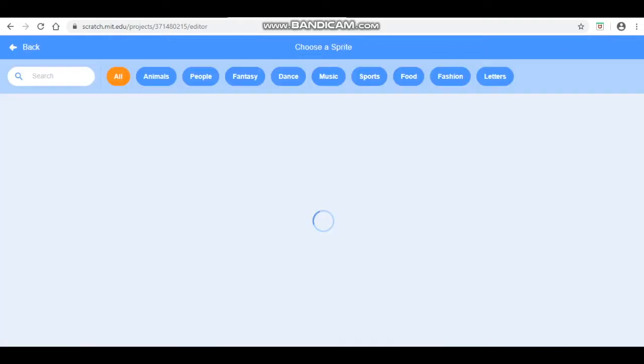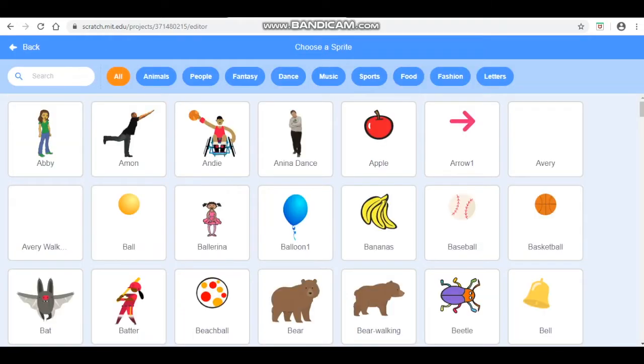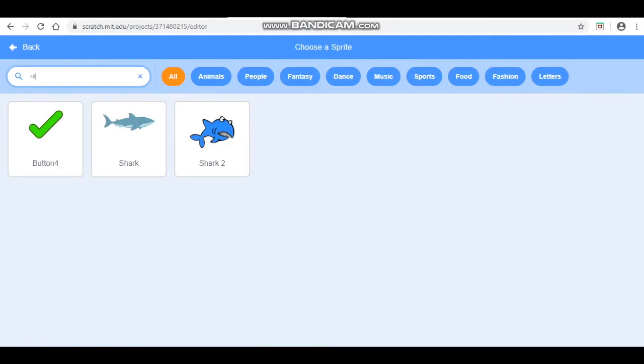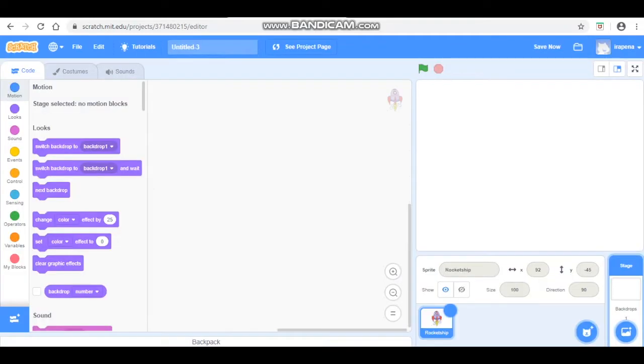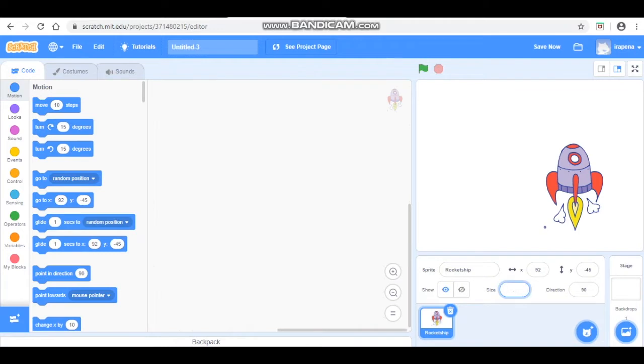After that, there will be a lot of choices for you to pick from. There are different categories. In my case, I searched rocket ship because this is the first character that I will be incorporating in my game. After having the object, you can change the size depending on your choice.